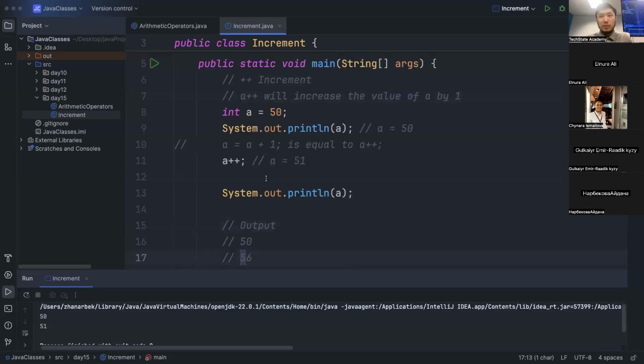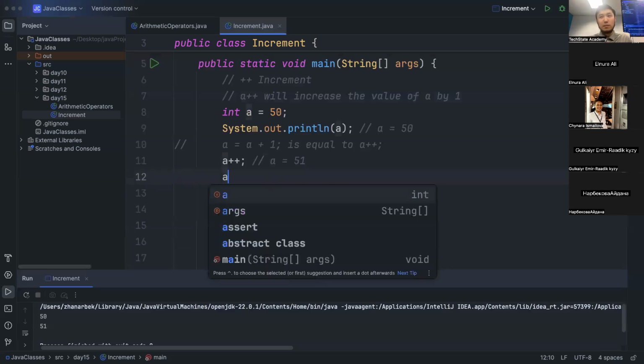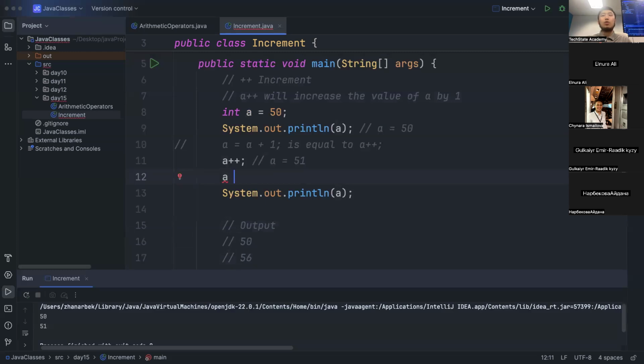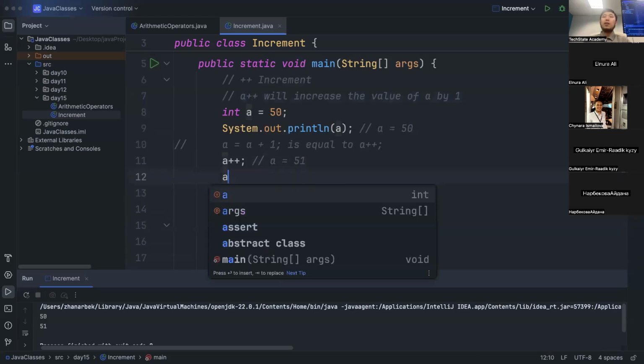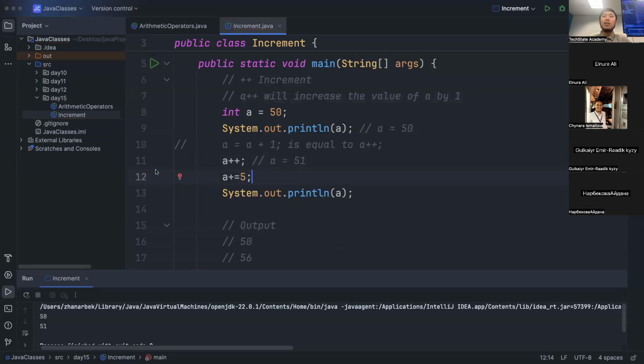Do we need to increment it all the time? So yeah, I'm gonna teach the students another thing. First way, guys, we can do it multiple times to get 56, right? Yeah, this is the first way. But it creates 5 more lines of code. You can do this. A plus equal 5. It will add 5 to your A.